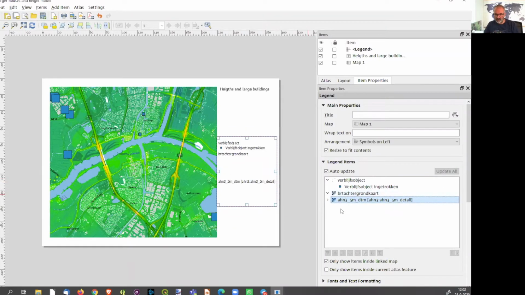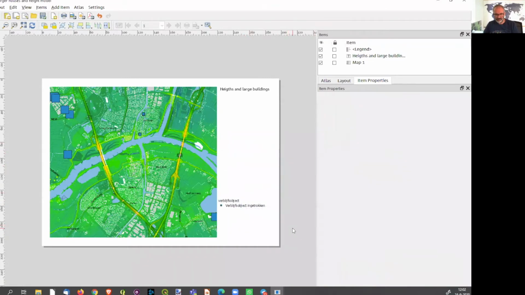Can I remove them? Here's a minus button that should remove the selected item, but it doesn't work. That's because it's auto-updated. So I can change that, and then I don't want to see these two in my legend because they're not the actual content of the map. So this is better. Okay. It's kind of a bit of a boring legend, isn't it?